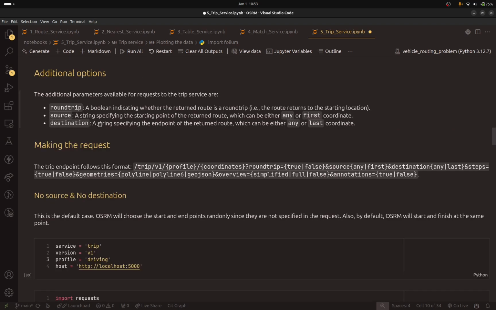Here are the available additional options for this service. We have round trip. This is a Boolean indicating whether the algorithm should return to the starting location or not. Source defines the starting point. Here you can specify any so that OSRM selects the source node randomly, or first for the first point. Destination is the same. You can specify either any or last. If you specify any, OSRM will use any point as the destination point, but if you select last, it will use the last point in the list.